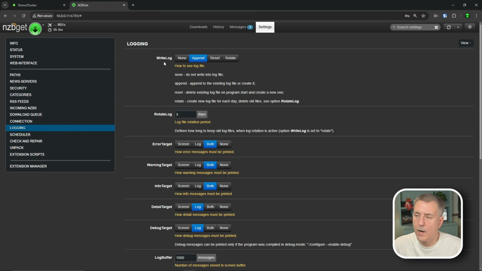On to logging. All right, for write log, this is how you want the log files written. I'm going to change this from append, because it's basically a never-ending file right now, to rotate. You'll see the different options below here. So none, it doesn't write to the log file at all. Append adds it to the end of the existing log, or it creates one. Like I said, I changed mine to rotate. So it creates a new log file for each day and then deletes old log files.